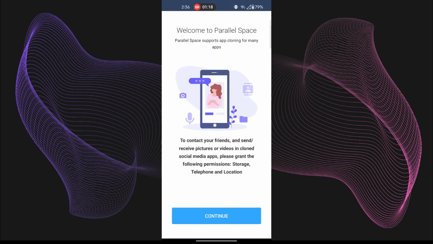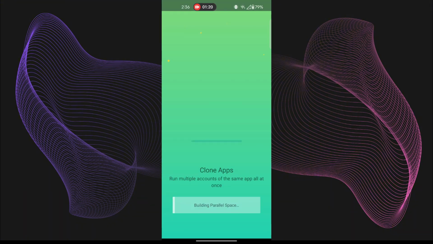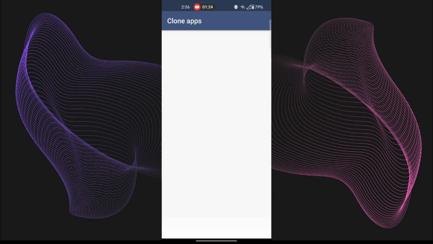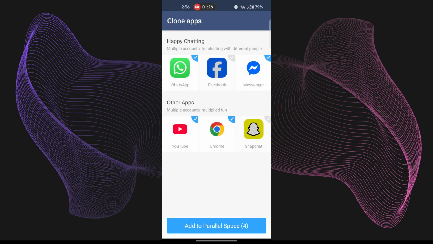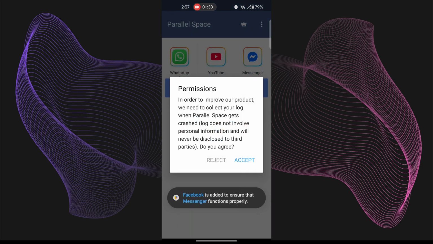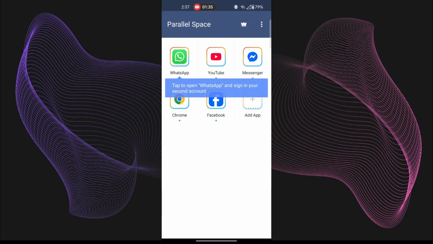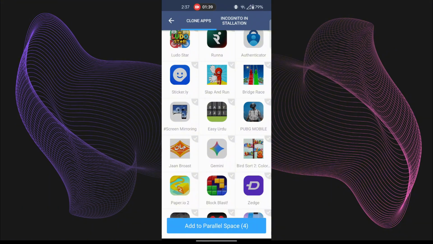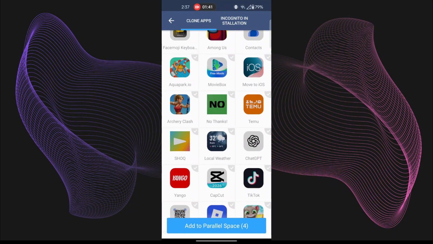So for this instance, we're just gonna use Parallel Space to download another Last Z Survival. So how this works, you can just directly clone apps, and you can find apps and add them to Parallel Space, and right over here, as you can see, you can add more apps. If you press on add app right over here, you will find a lot of apps.